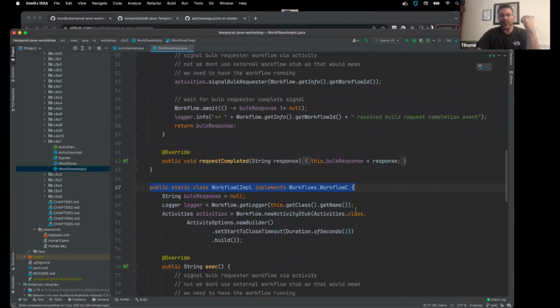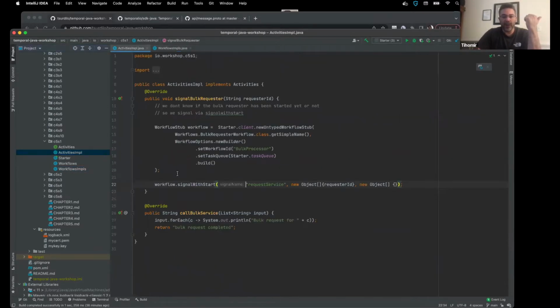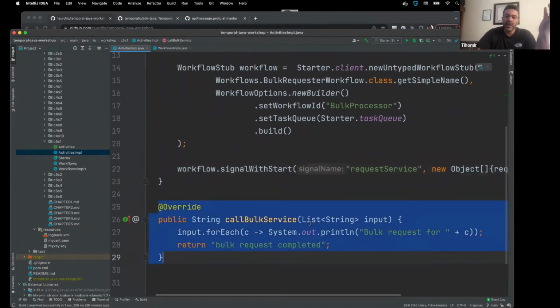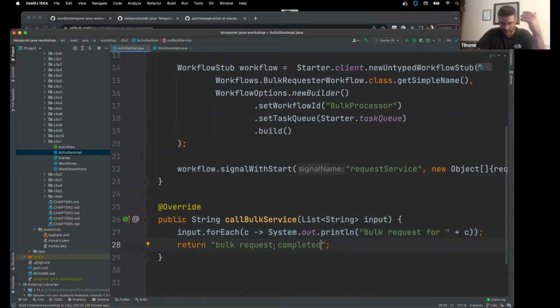All of them have to send a request to our service, which is invoked by our call bulk service activity, which takes in a list of strings. Then for each one, right now we just do a system out, but we can send the REST request to an endpoint of the service with all of the, for example, customer IDs rather than one at a time sent from each workflow.